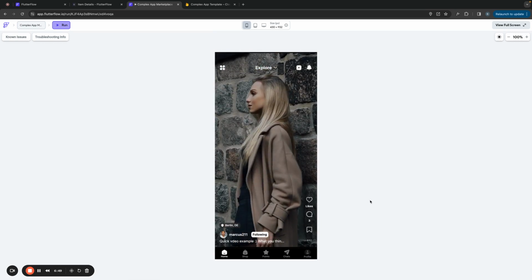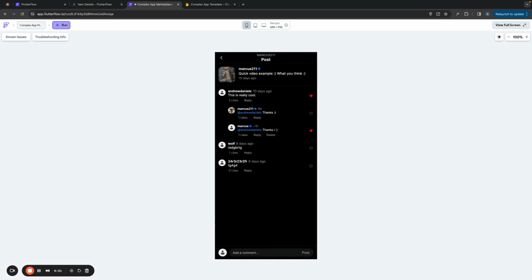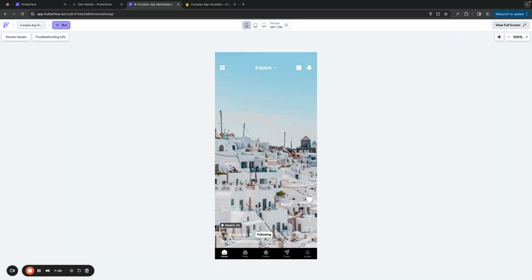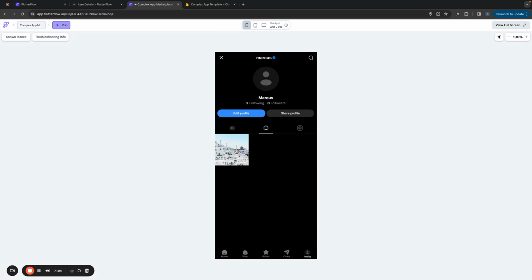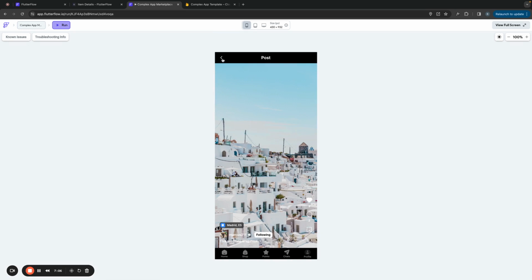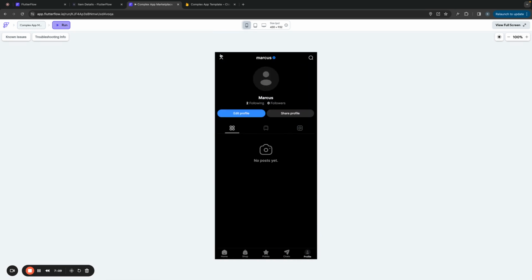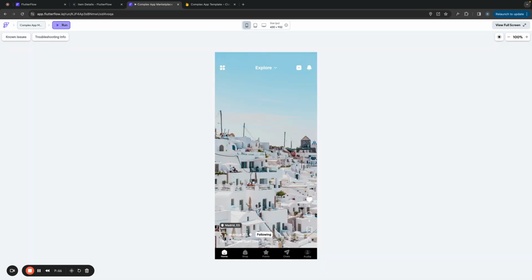So I like it already, so I unlike. I can leave comments, and you can interact with the comments as well. Then you can save posts. You can go to profile, saved posts. It's already there, so I'm going to unsave. When I come back, it's not there anymore. This app works very fast.